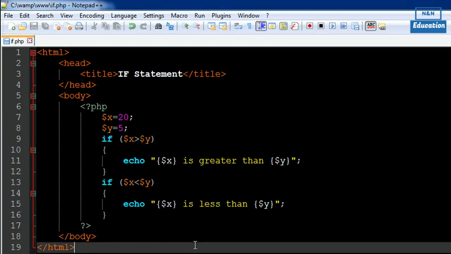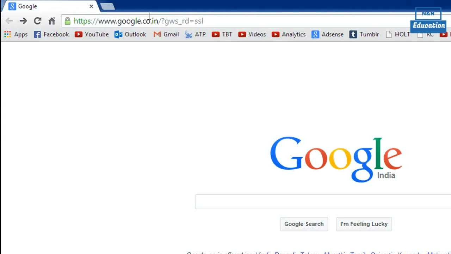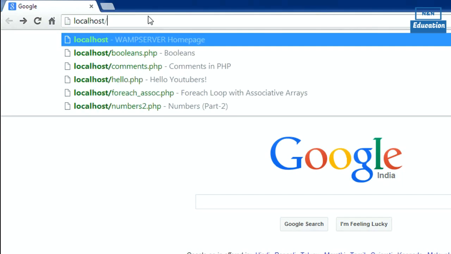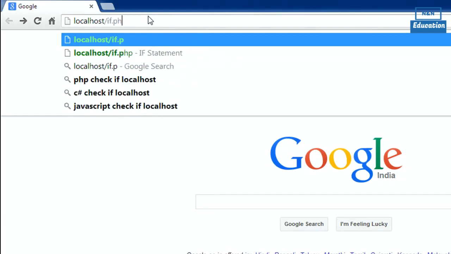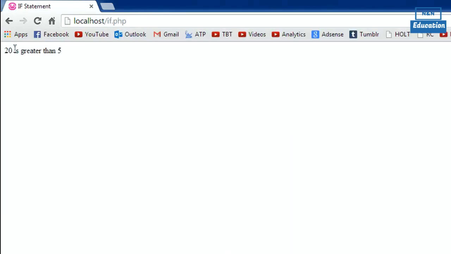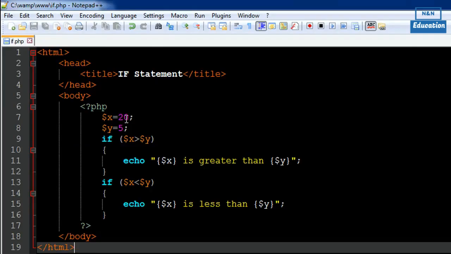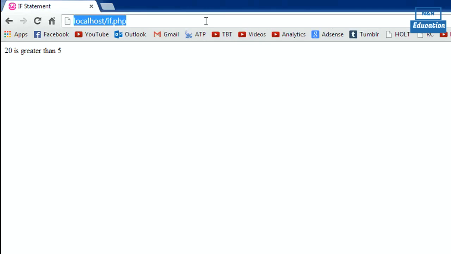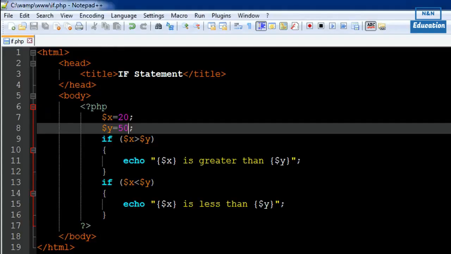I'll save this file and show you guys the output. Open my browser, type in localhost, and then if.php, press the enter key, and there we go. We see 20 is greater than 5. And if I change the values of these two variables, let me make this 50 instead of 20. I'll save the file, and I press the enter key. I see 20 is less than 50, right? So both the cases are covered.